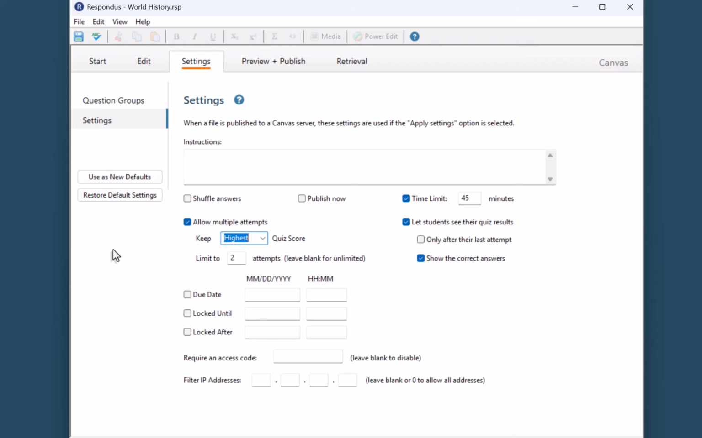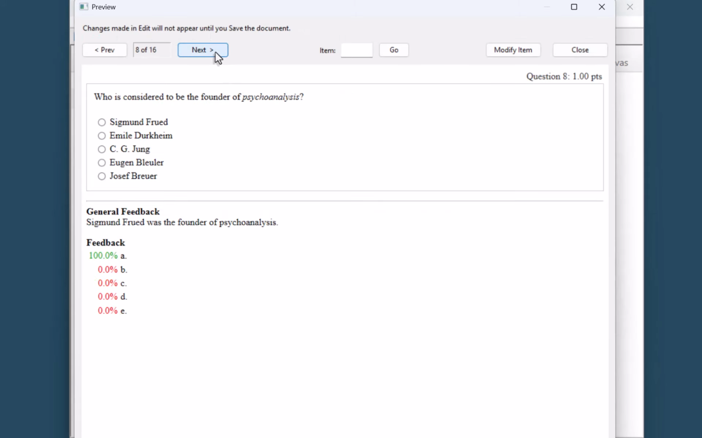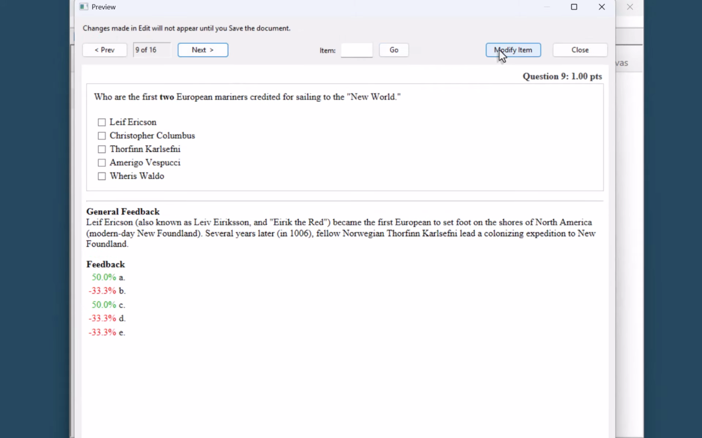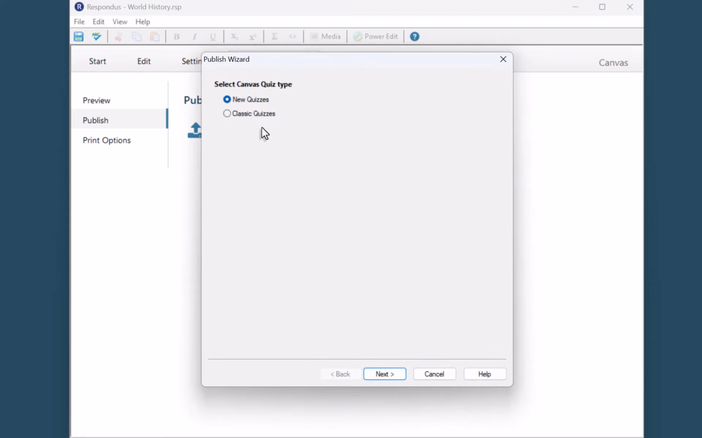With the settings selected, the quiz is ready to be published. The first step is to select Preview and Publish. It's a good idea to preview the file. You can make any corrections here. When ready, close the preview window. Select the Publish to Canvas tab. The Publish wizard guides you through the steps of publishing the quiz to Canvas.